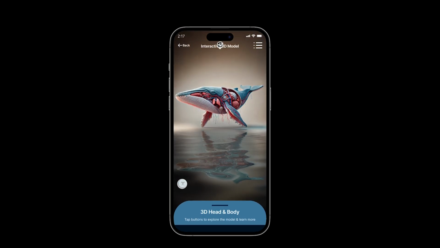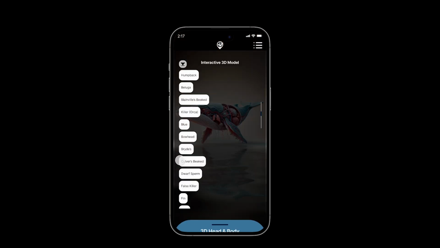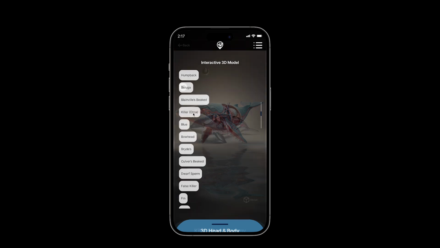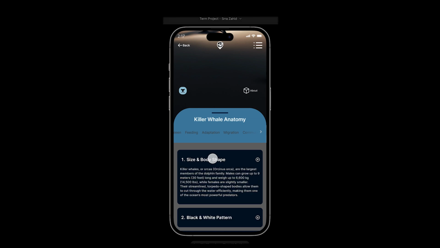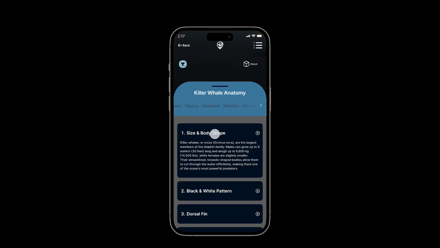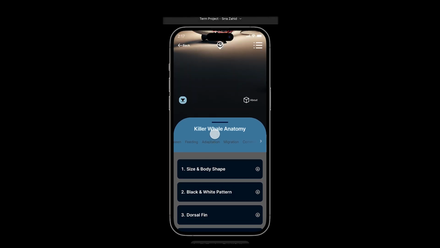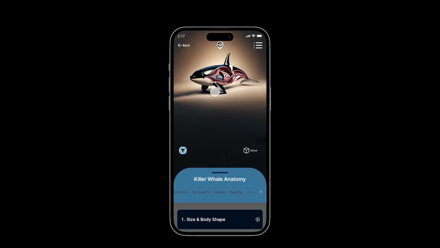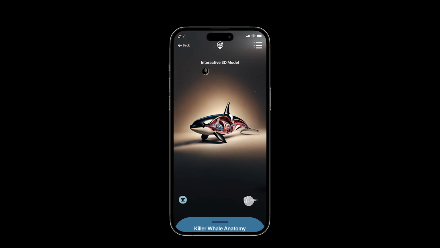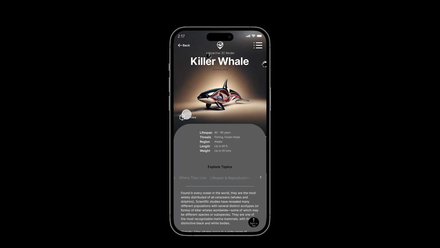Or you can actually select a specific whale to learn about. Like let's start with the orca. Here is the killer whale anatomy. You can zoom in, you can open the accordions, or you can actually navigate through the in-page navigation here. So let's look at pictorial flippers. And then you can also learn about them through this button here.